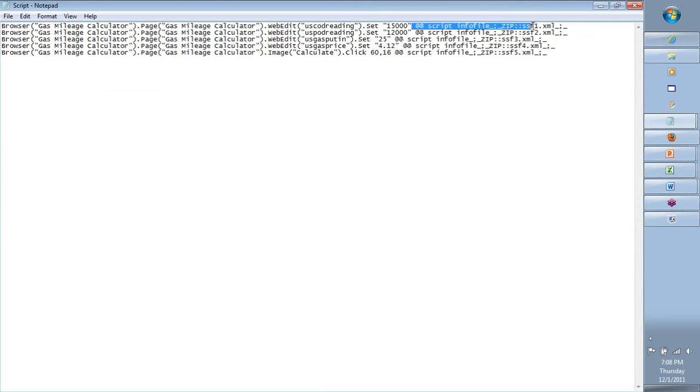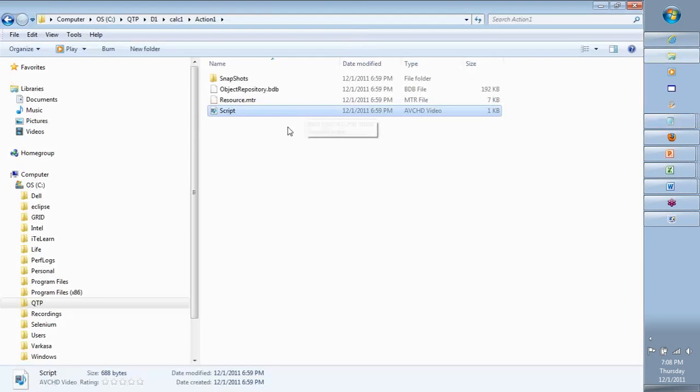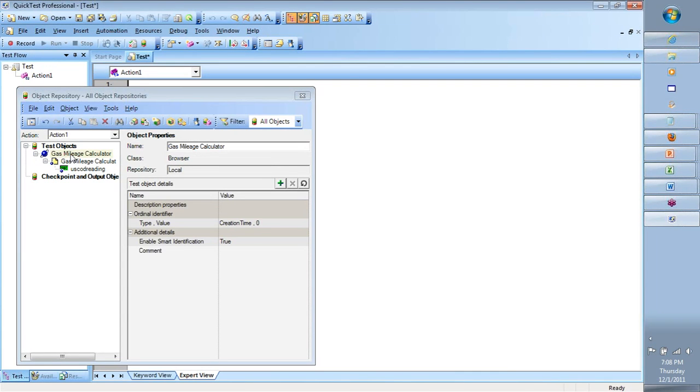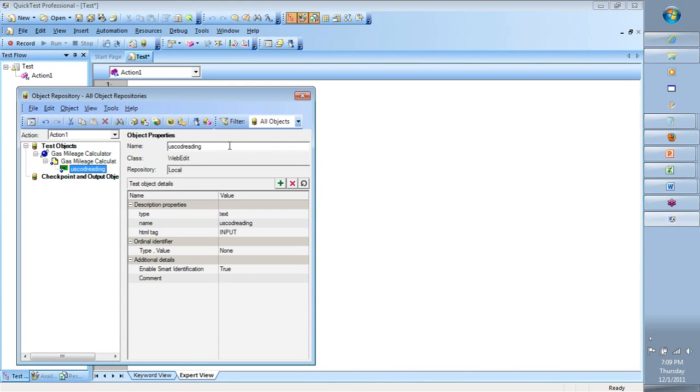There are other things that get generated at the end of it. You can ignore them. But here was the main first step. What does it show? Browser, and then some information here. Page, some information here. Web edit, some information here. Right? So that's exactly how it's stored here. Browser, the name here. Page, the name here. Then there's a web edit, the name here.